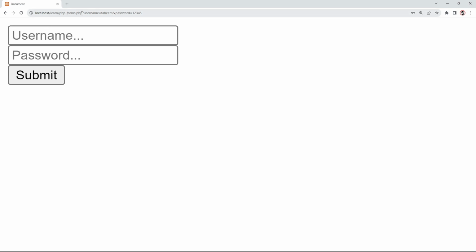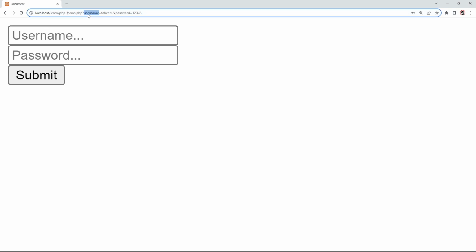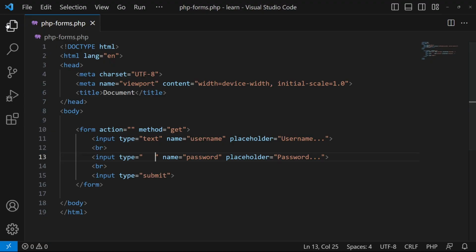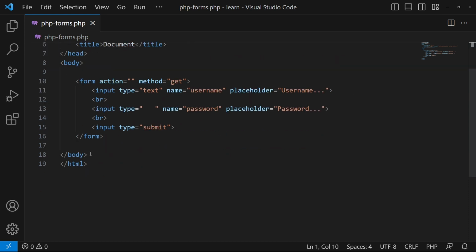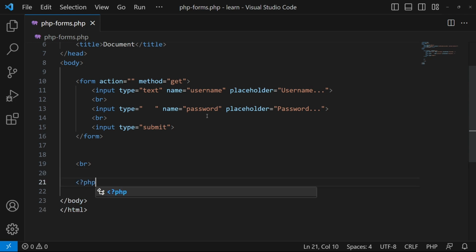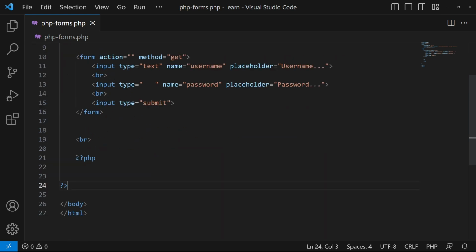As we already learned in the previous video, the username and password are set in our URL. So how do we achieve that? We can type PHP at any position, like maybe at this position, and first of all I will type a br for a line break. Here I will type a PHP opening tag and a PHP closing tag. By typing the PHP opening and closing tags in this HTML, we can write PHP code inside our form.